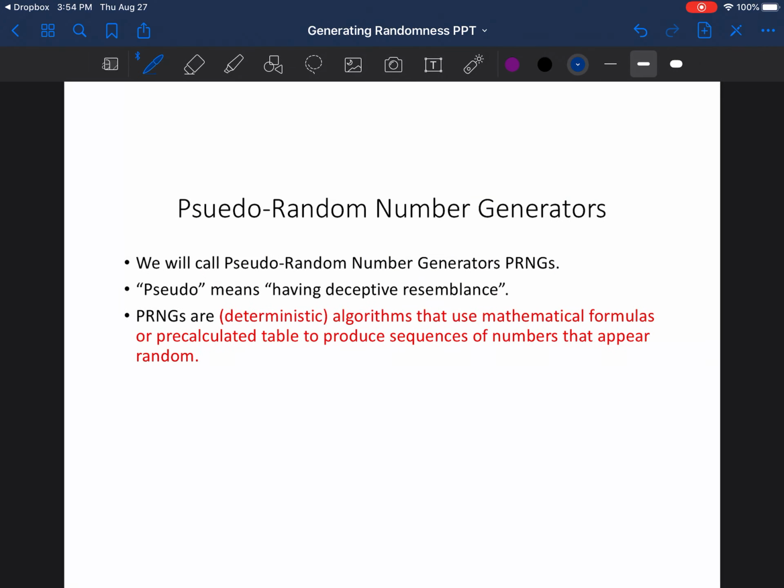Okay, well, what do we mean by that? We'll often abbreviate this with PRNGs for pseudo random number generator. Pseudo means having a deceptive resemblance. And what they actually are typically are deterministic algorithms that use math formulas or pre-calculated tables to produce sequences of numbers that appear random. And we need to make that a little more precise.